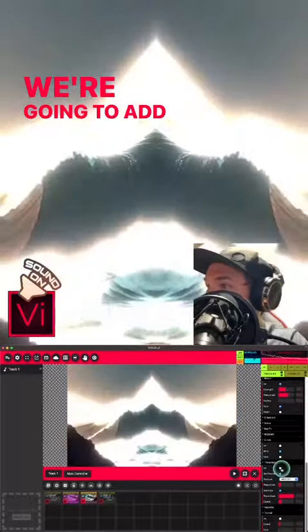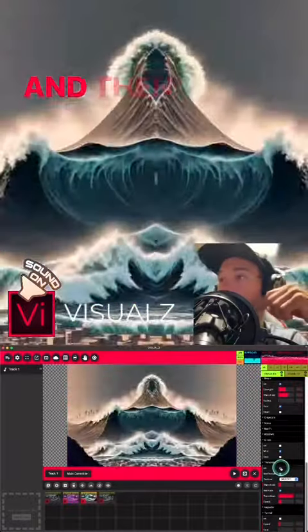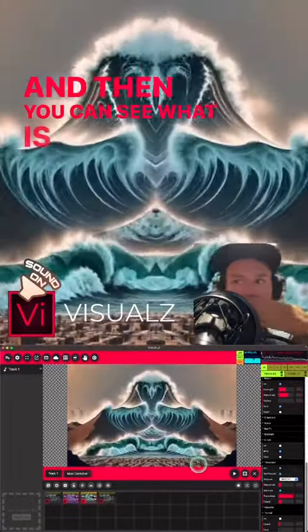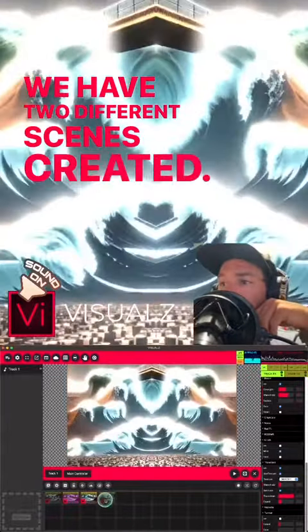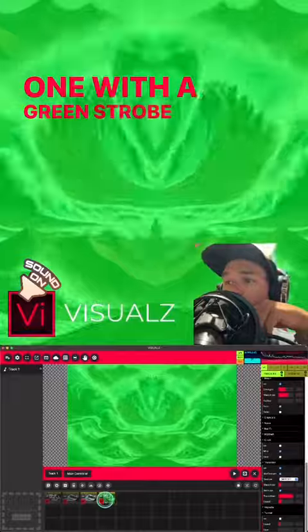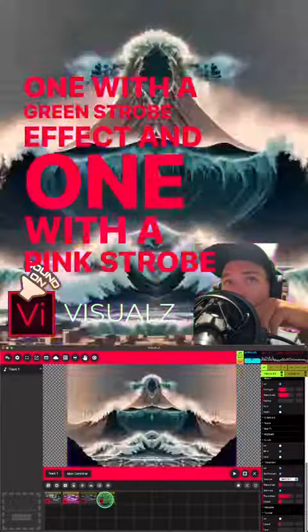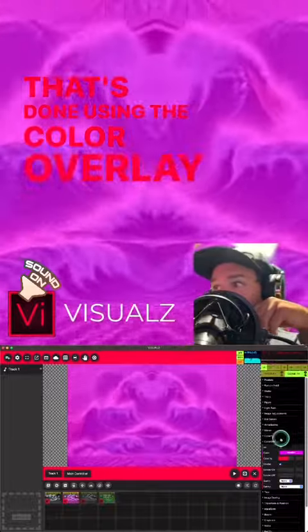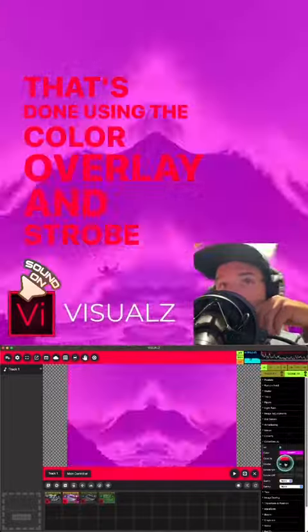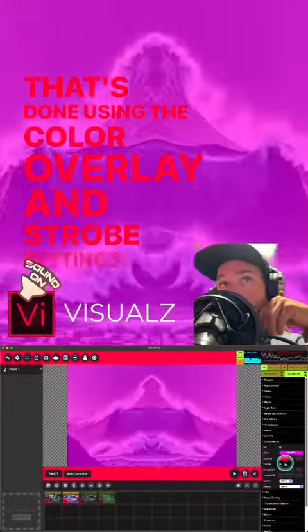Okay, we're gonna add a transition, and then what you can see that's going on here, we have two different scenes created, one with a green strobe effect and one with a pink strobe effect. That's done using the color overlay and strobe settings.